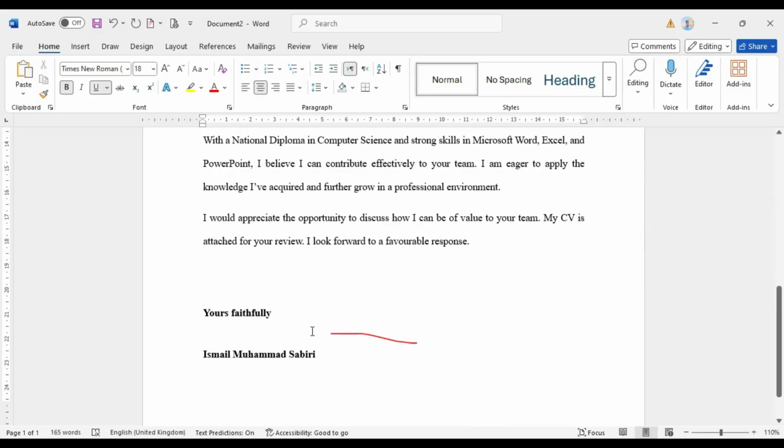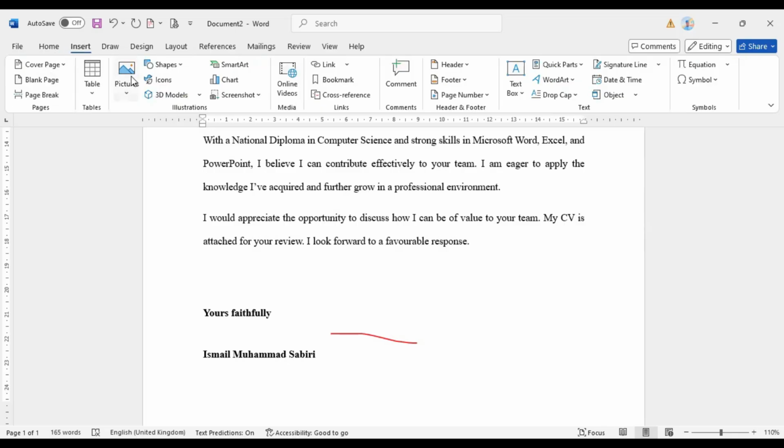So let's say you are submitting the letter online. You are not going to submit it in hand as a hard copy. So how are you going to put your signature here? You have an option. You can do your signature on a white piece of paper. Then you can snap it, reduce the height and width, then come here and insert it as a picture. Then you can apply it here.